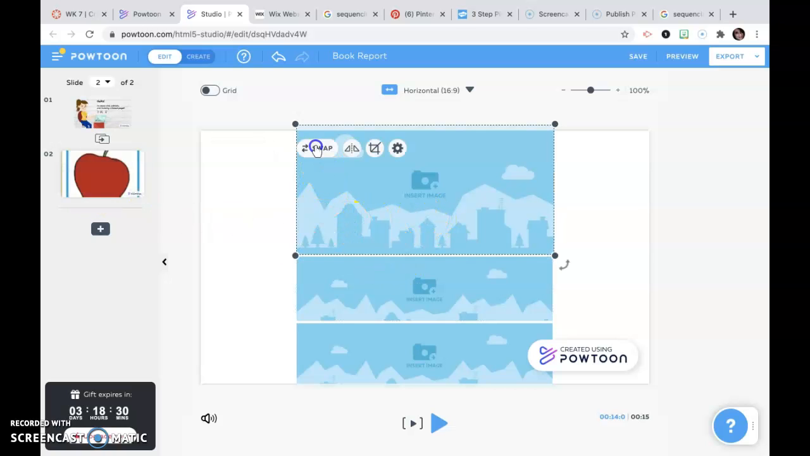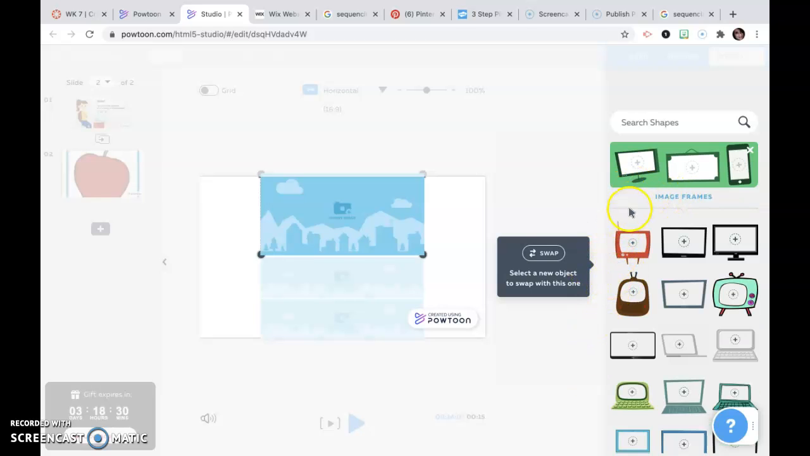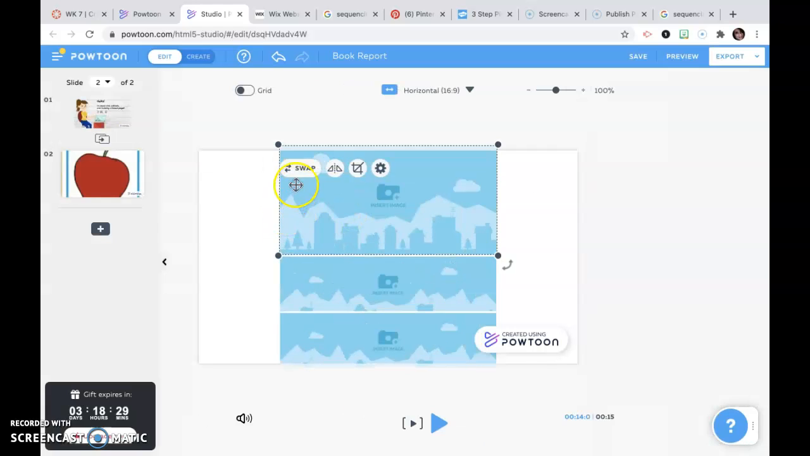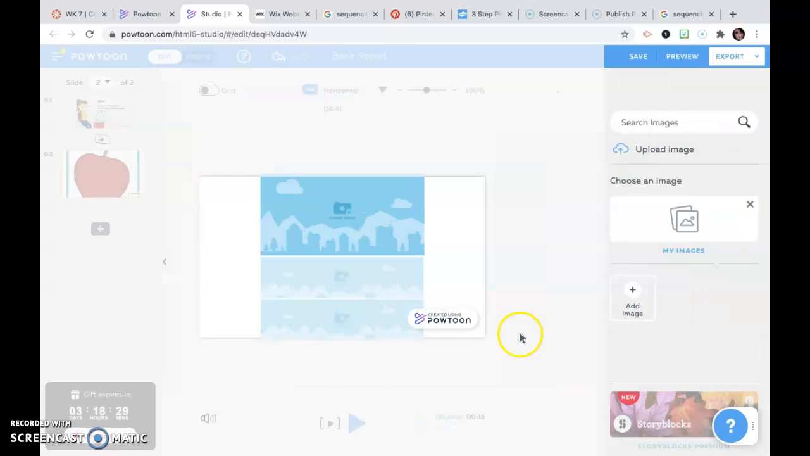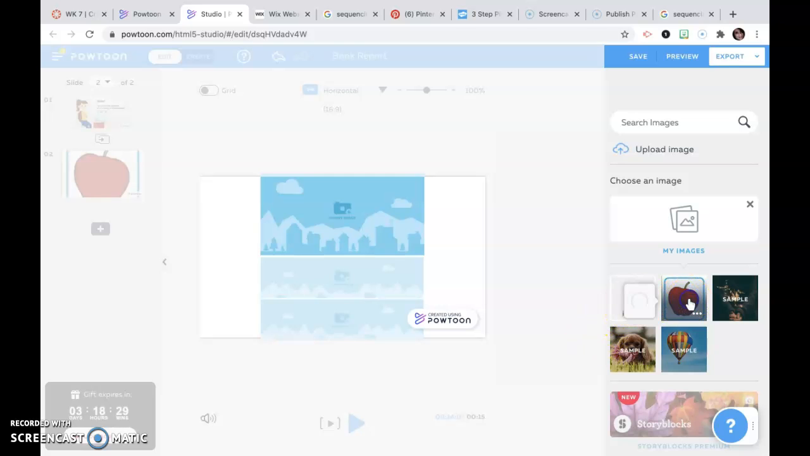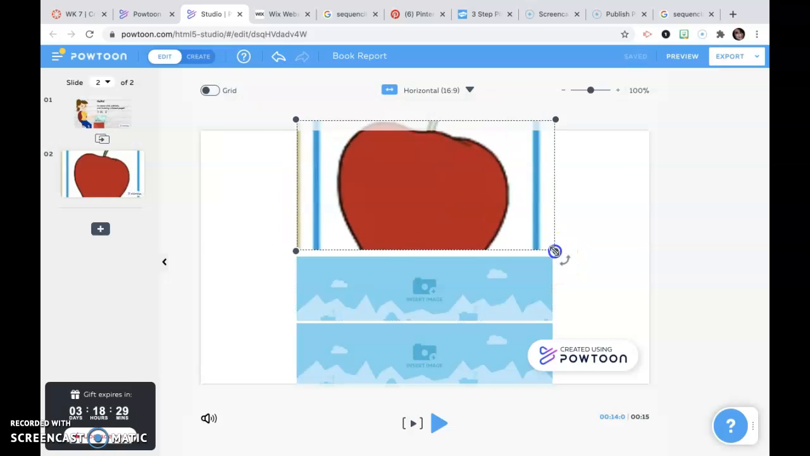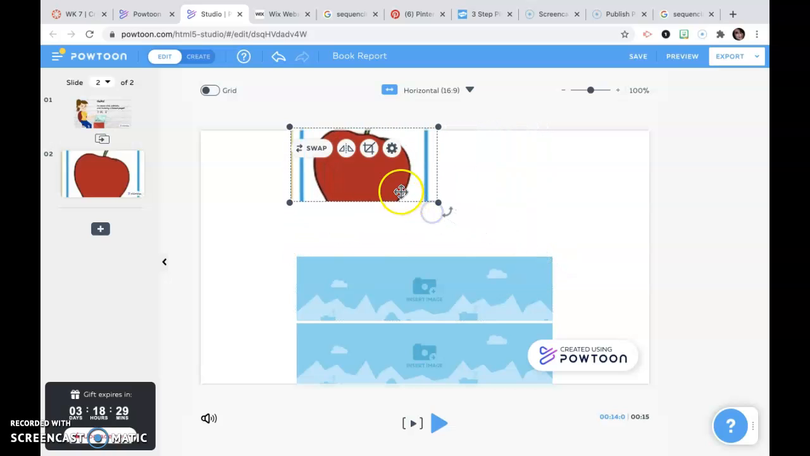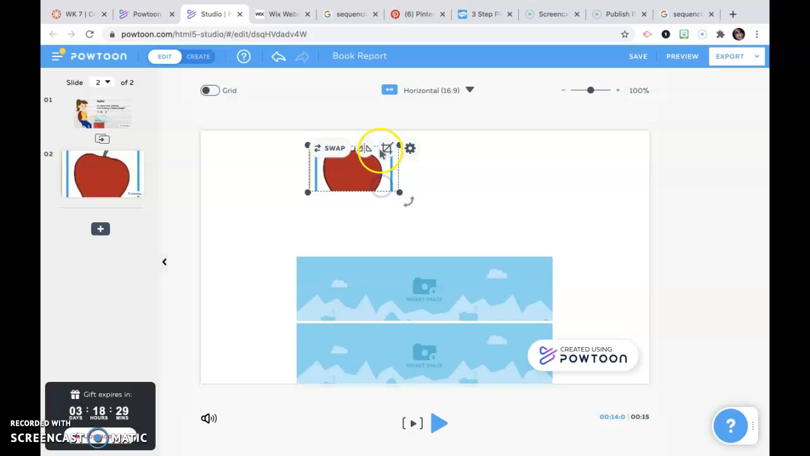So from here on this first image, you're going to hit swap. Now you can add the image you want. Make sure you hit settings and you hit swap image. Now you can add your image. I'm going to add this one now. So there it is. And I need to make it a little bit smaller so I can see my whole image. So I'm just going to make it smaller, so I can see all of it. Keep making it a little bit smaller.